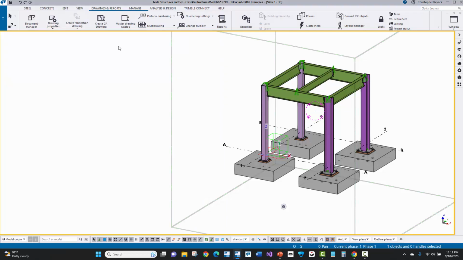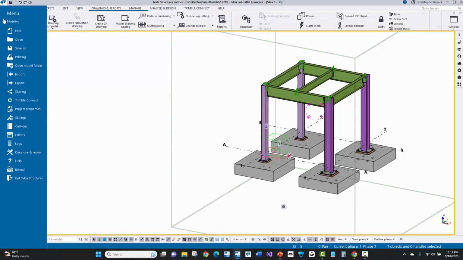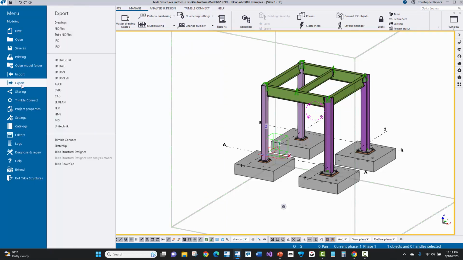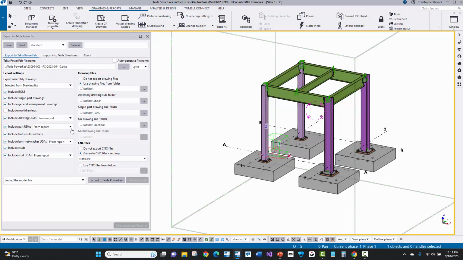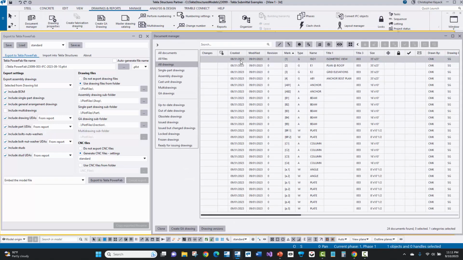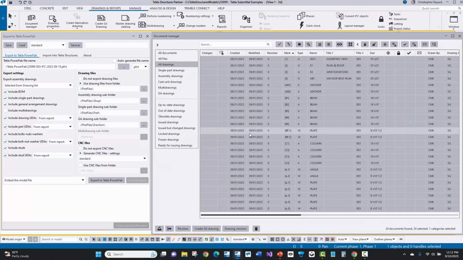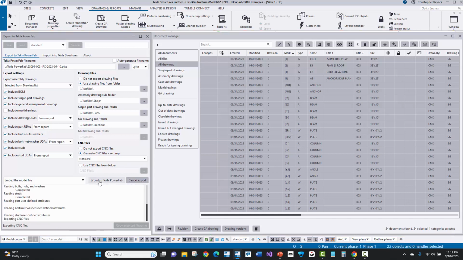Now I'll go back to the File or Tekla menu, go to Export, and then choose the Tekla PowerFab option. Here we have all the settings set up, and I'm going to embed the model file. I'll then go back to my document manager, select all of the drawings that I'm going to submit for this fabrication release, and press the Export to Tekla PowerFab option.